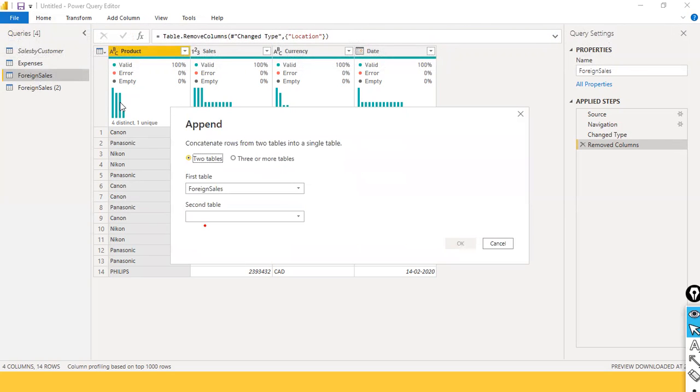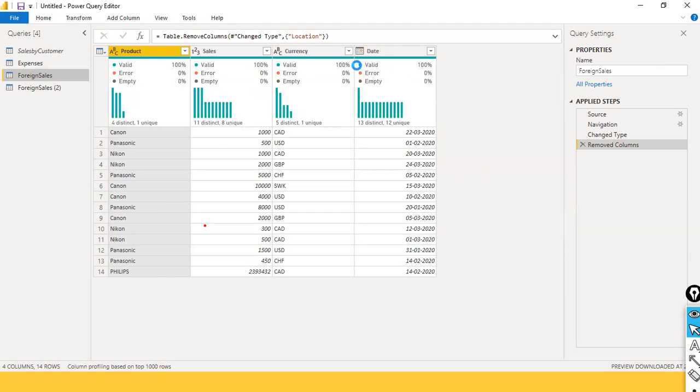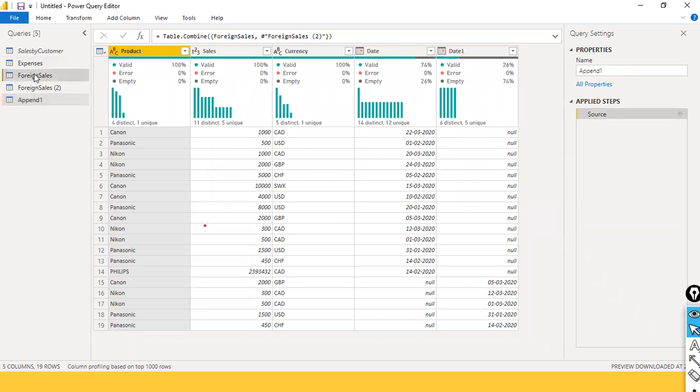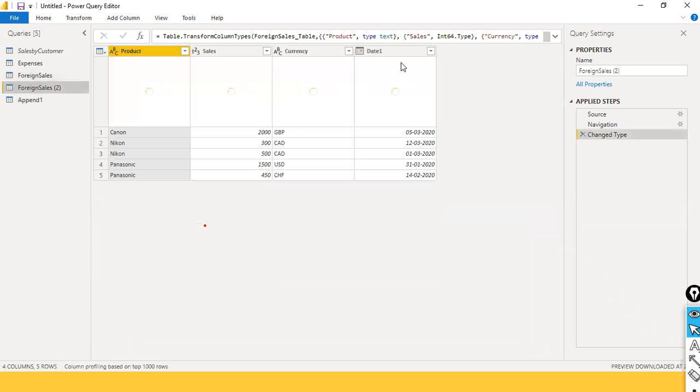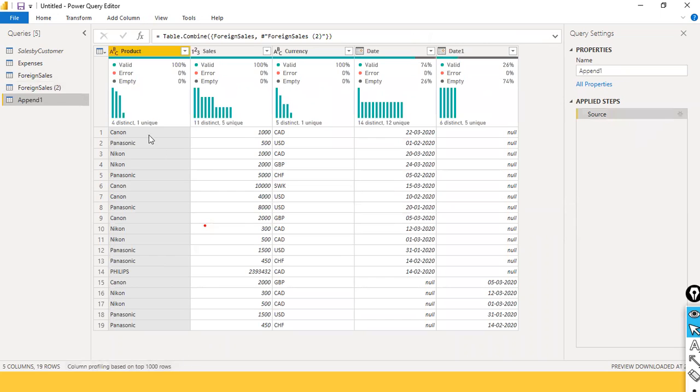Since I selected this one, in this append queries window the foreign sales appears first, as the first table. For the second table, I select foreign sales 2. I just click on OK. Remember, in foreign sales we have the date column, and in foreign sales 2 we have date 1. The rest of the columns are the same: product, sales, currency, everything is fine. But it added an additional column called date 1. Actually, these two are the same. Unnecessarily this column got duplicated, or redundantly we created the column.